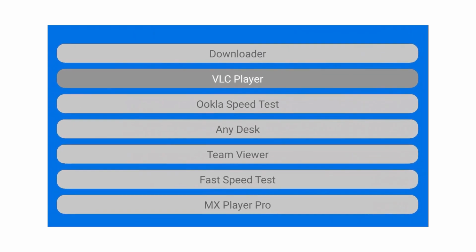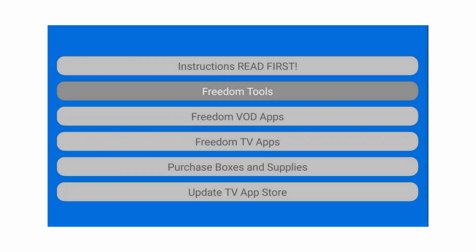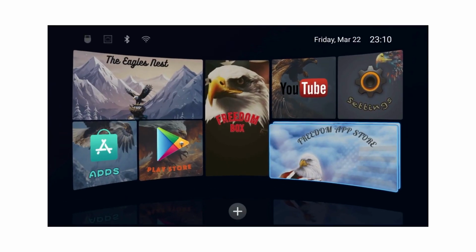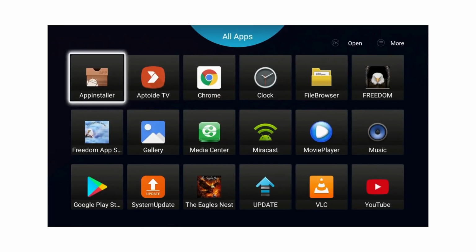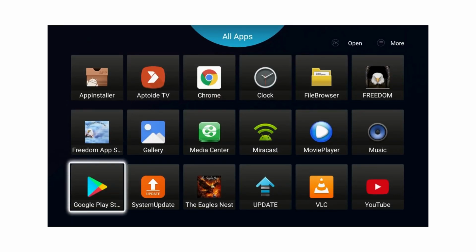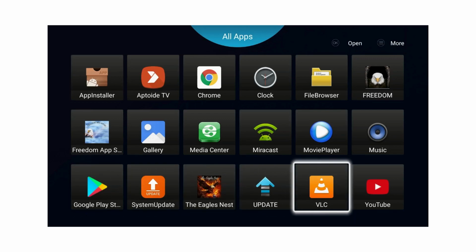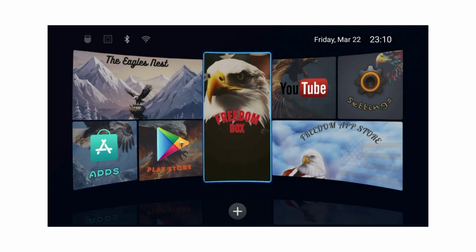You can download that from the App Store, or you can use any of the internal players in any of the apps. So we're going to exit all the way back to the launcher. So now that we downloaded VLC, it will be in our apps page. So you can see it's right there. We're going to go back to the TV App Store.